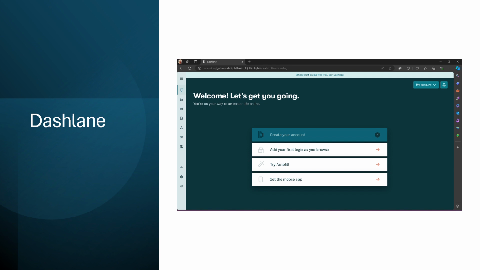And the password manager I chose to implement was Dashlane. And with Dashlane, every password you create, it saves to its database. And it even has the option to autofill for when you go to sign into other services. And it also recommends stronger passwords that you can use when you're setting up these passwords.